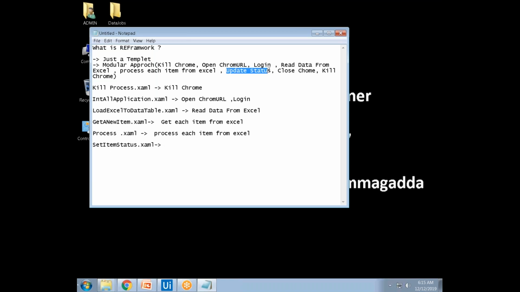Just understand the way they build. There's a close Chrome, right? So again, close all applications XAML. And again, kill process. So anyway, we don't need to see kill process. We call it here and call it here, right? We don't need to write the code multiple times. So you can call kill process directly. Okay. So this is a modular approach.